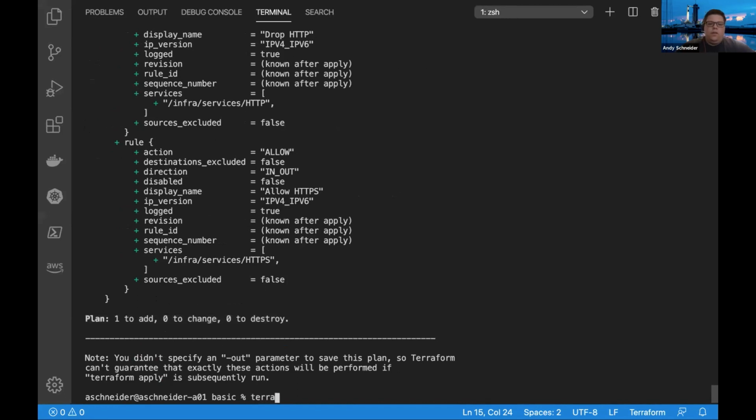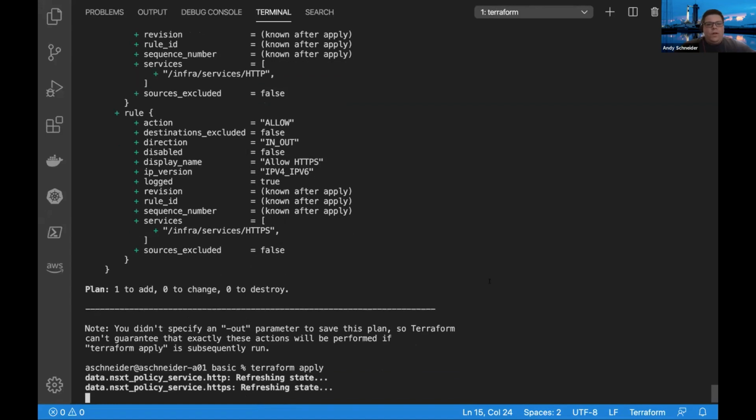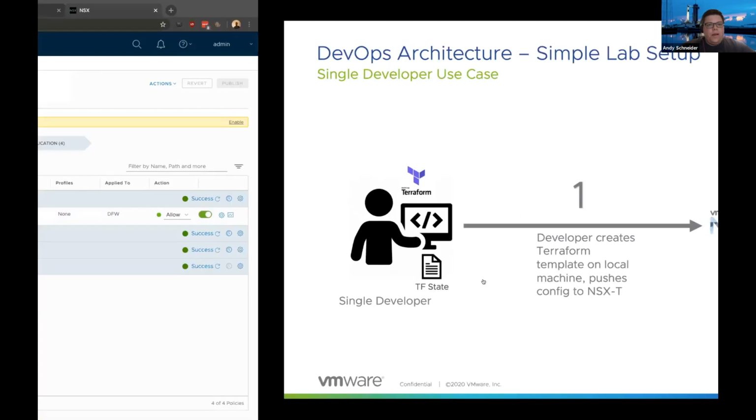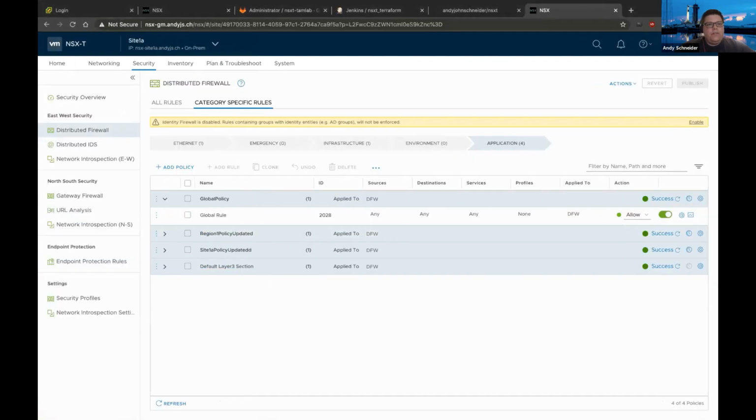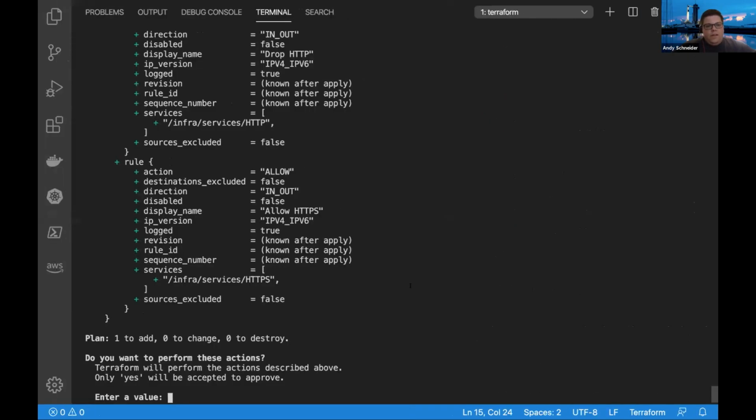So now I'm going to do a Terraform apply to actually apply that. And while it's running real quick, I'm just going to show you my NSX manager here, so you can trust that I'm not doing anything tricky. So there's nothing there. It's an empty policy. And then before I apply, by default, it asks me, are you sure you want to do this? Yes, I do.